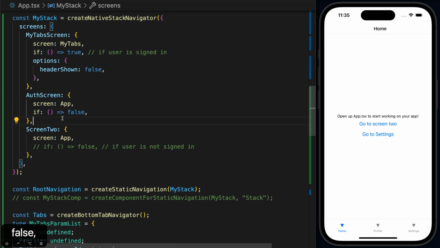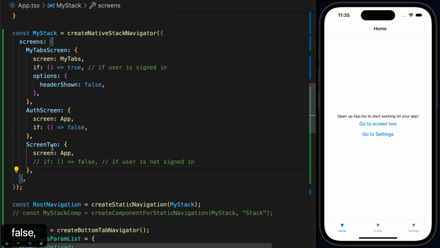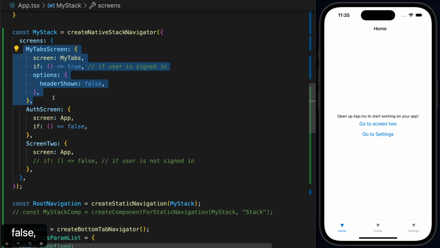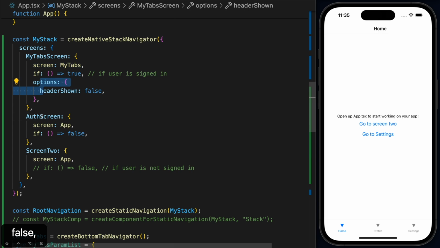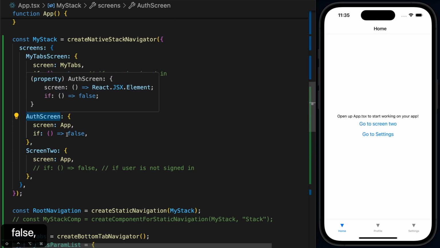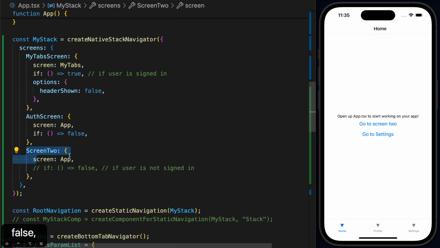Now, in this case, this screen 2 is floating around, right? So let's say that I also want to keep access to this screen 2 inside these screens. Okay, so in this case, we could have a user authenticated, but then they also can access screen 2. But we can have a user that is not authenticated, and they also should have access to screen 2.